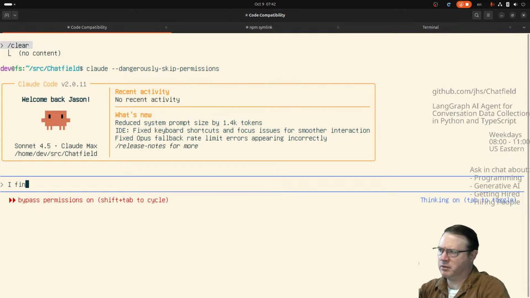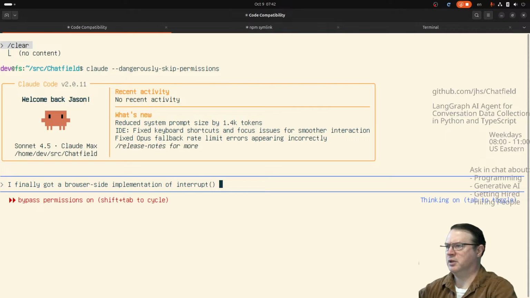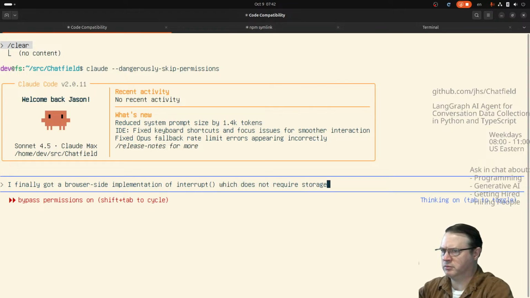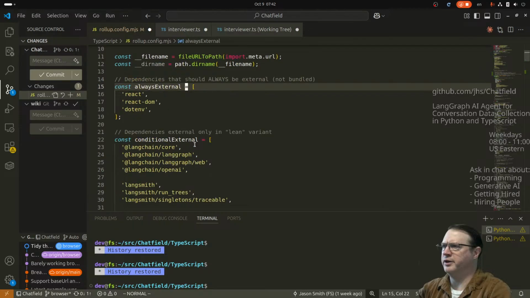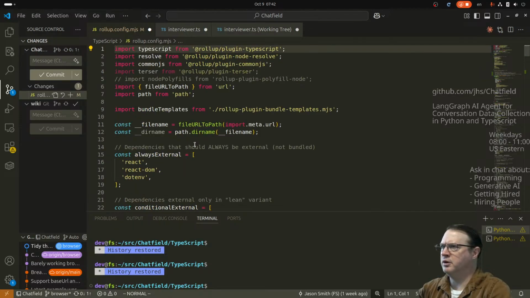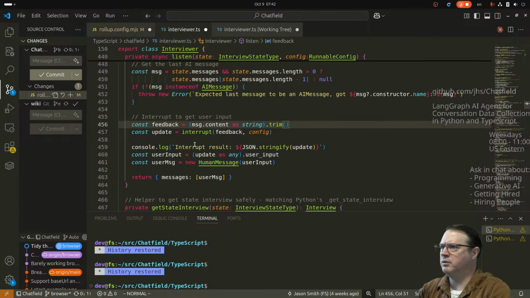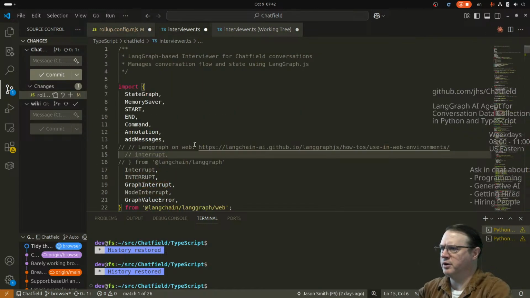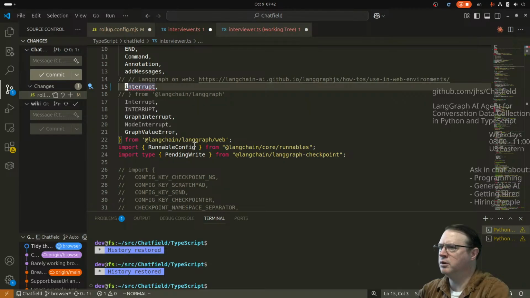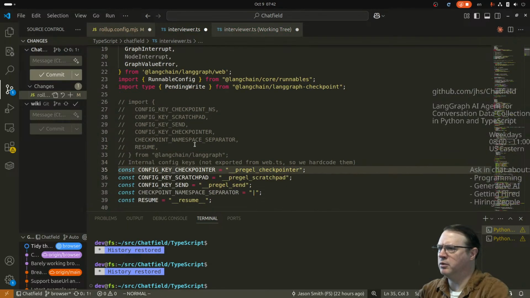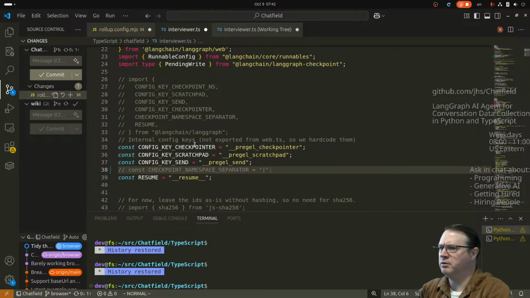Okay, I finally got a browser side implementation of interrupt. Which does not require storage. And what is that? Async. I always forget. Can I see it? This, right? This interrupt? No. Oh no, from web, nope. Oh, this is interesting.